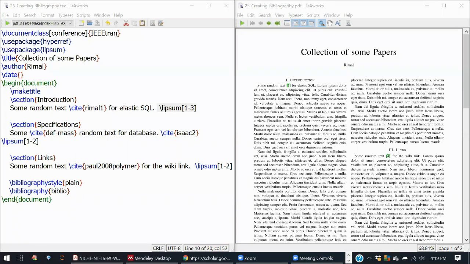There is another question: are all the reference styles possible? It's possible, but you have to use the appropriate package for that. Only then you can use the different styles.